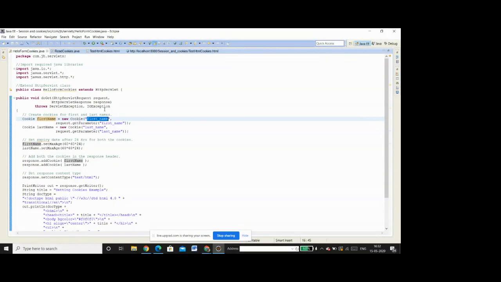This is the key, and the value is separated by a comma in the constructor. So this constructor has two parameters: one is the key, the other is the value. The key I have typed manually, and I have chosen to give the same name as the name given in the form. I can choose any name. Let me say cookie one, that will also be a valid name. That doesn't matter.